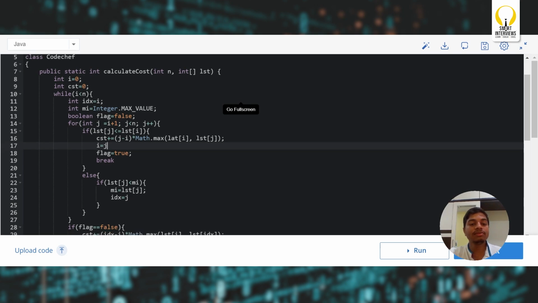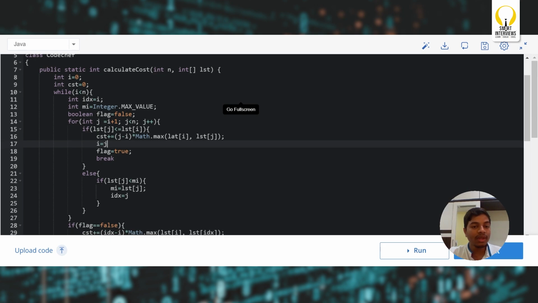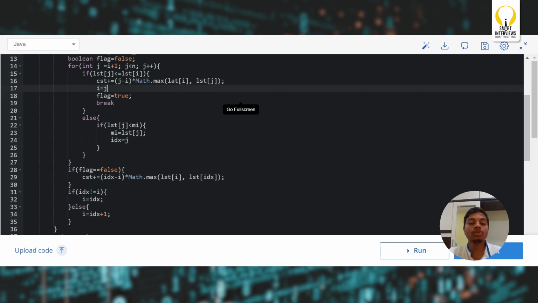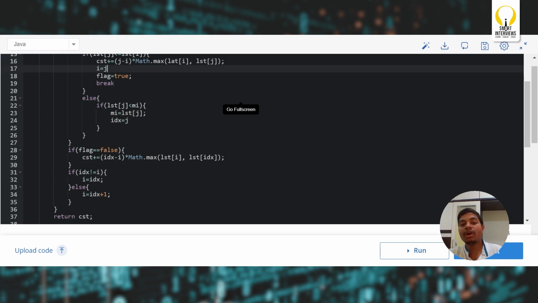So when you encounter this for loop at this particular point, if lst of i is less than or equal to mi, else if lst of i is less than mi, you're going to get a value which is minimum. So after minimum, you're going to update answer, something like cost plus equals idx minus i, because idx is pointing here and i is pointing here, minus i times math.max of lst of i and lst of idx.